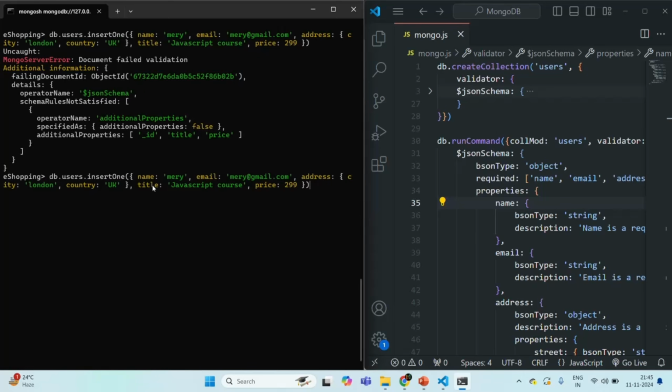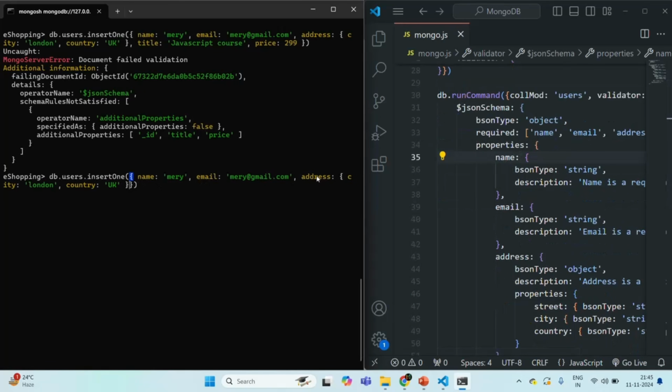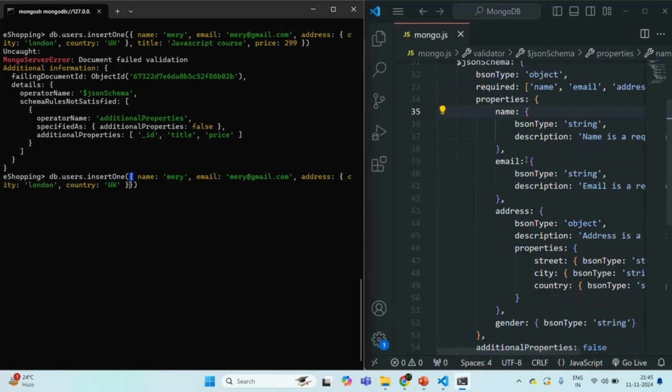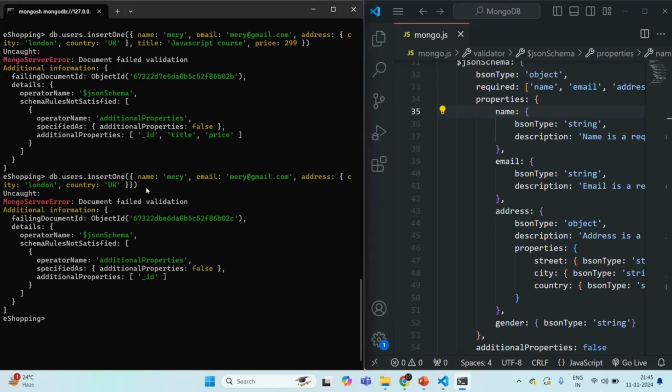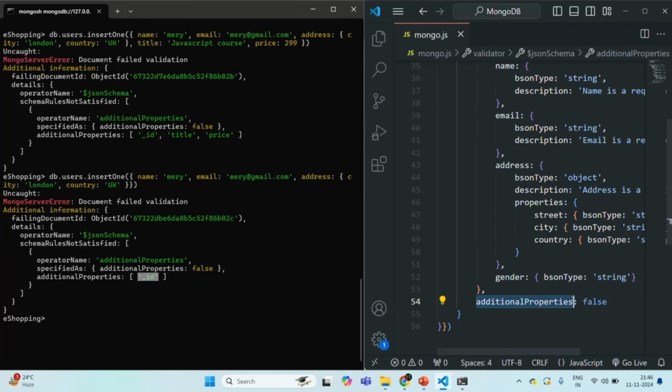So for example, if I remove the price field and title field from here, then in that case, this document satisfies this schema. It has name, email, and address field, which is required here and which is also defined in this schema. So in this case, it should be inserting this document in the collection. But if I press enter, you will see that we have this MongoDB server error because when we are trying to insert this document, MongoDB will try to insert this underscore ID field for that document. And since we have specified additional properties as false, no additional properties will be allowed to be added in that document. Now, how can we resolve this problem?